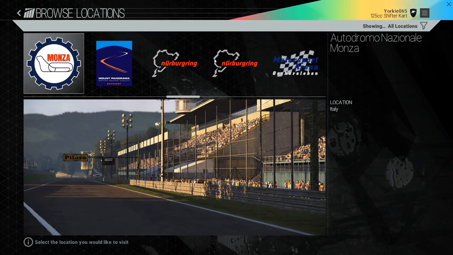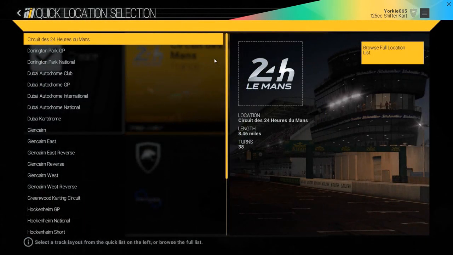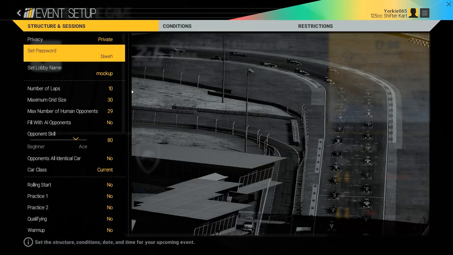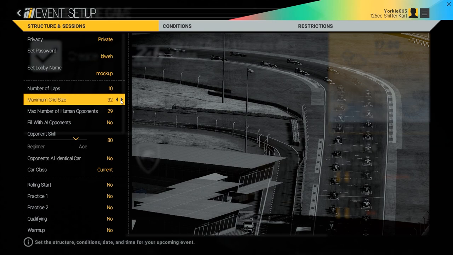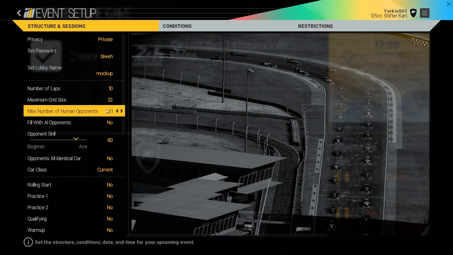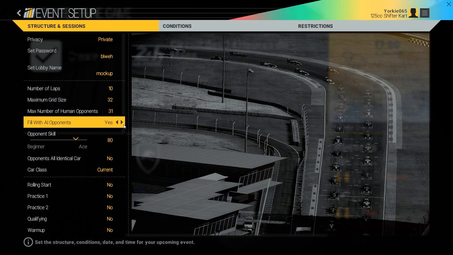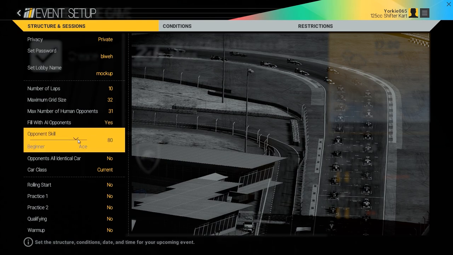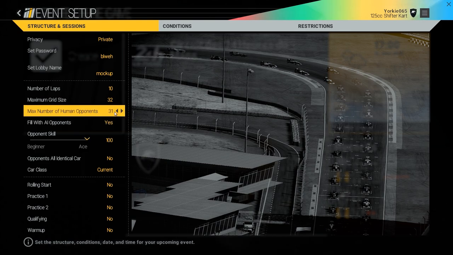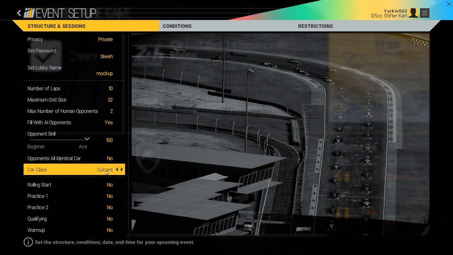So if we quickly go for the Circuit de la Sarthe, this should open it up to allow for the full 32. There you go. Yep. So you can have up to 31. Obviously, I myself am one, so I make up that 32nd slot. You can then also fill up with AI opponents. You can choose their specific rating as well. And if you were to lower the number of human opponents, say if you just want to race with you and one other friend, you can set a maximum number of human opponents, and then the rest of the slots will be filled with AI there as well.